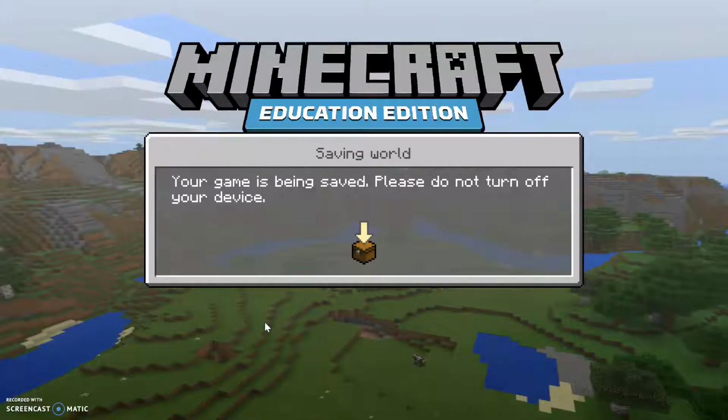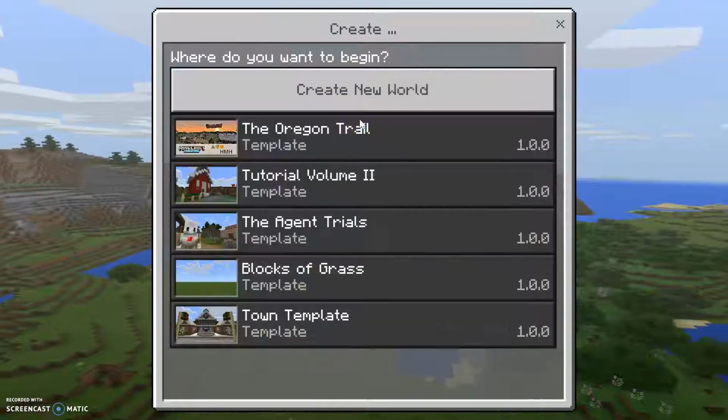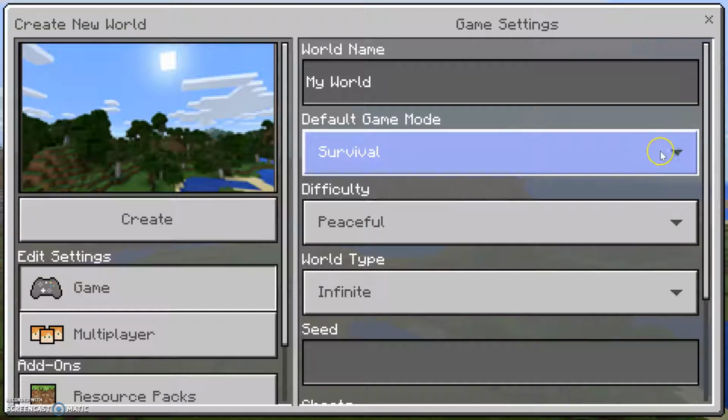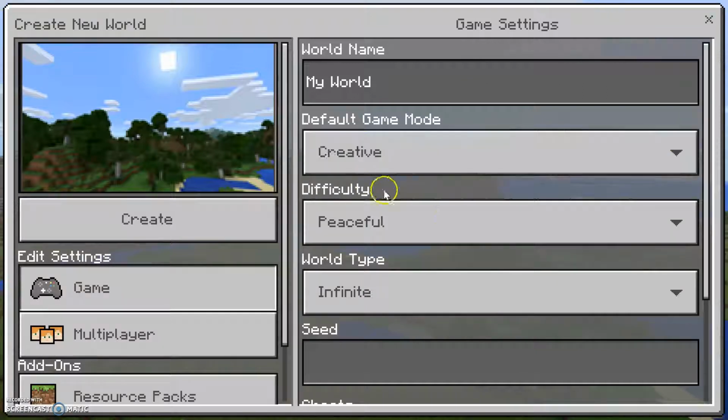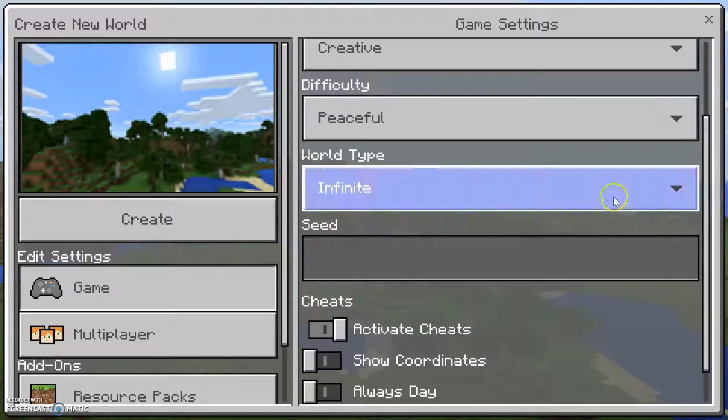And let's make one more world. So again, create new. Create a new world. We'll stick with creative mode. We'll keep it peaceful this time. And I just want to show you a different world type, which is flat.